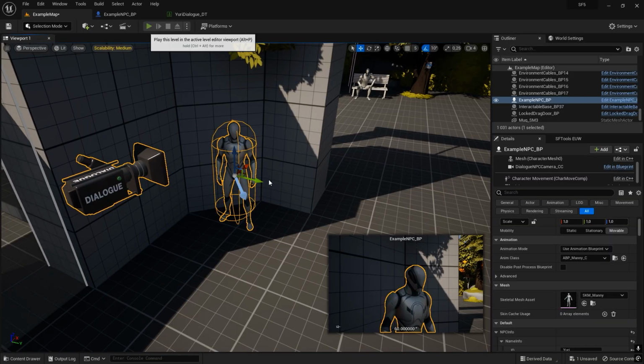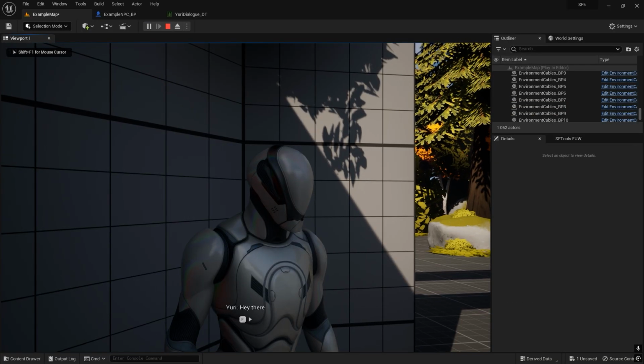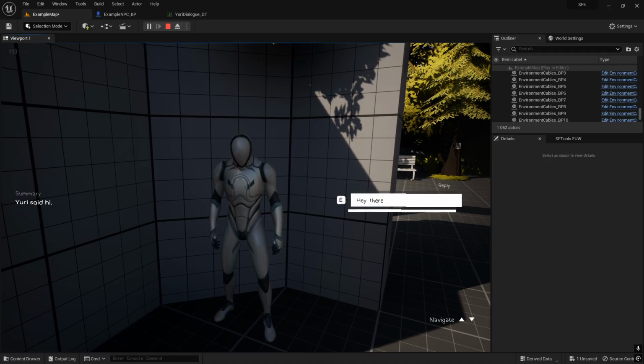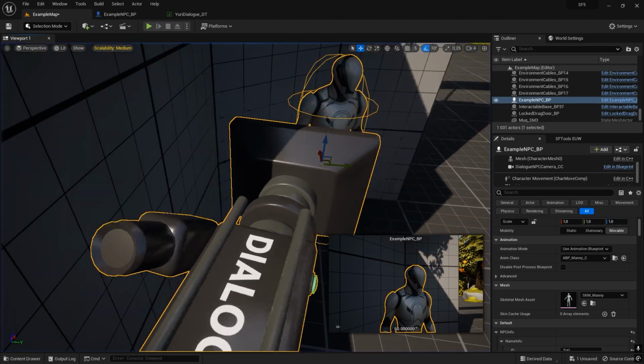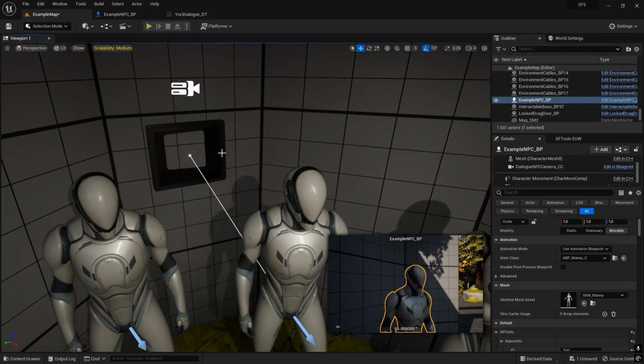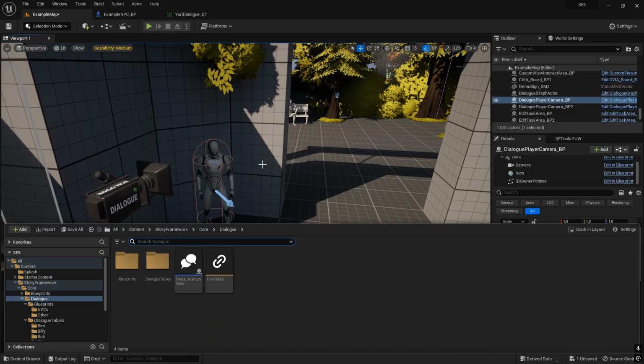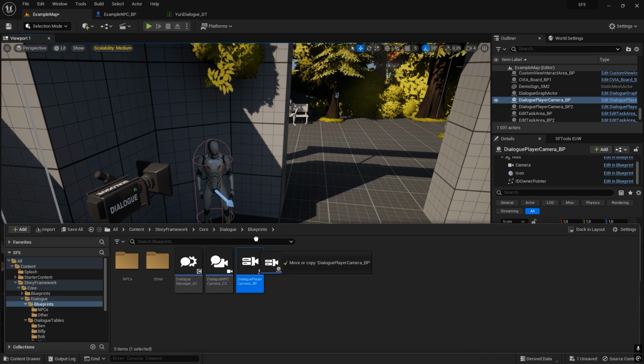So as we can see, we are snapping to that camera's view, but when we get prompted our reply options, we are snapping back to our player's view instead. What we can go ahead and do is set up a dialogue player camera. So if we open up our content folder inside Story Framework, core, dialogue, blueprints, we have the dialogue player camera_BP.